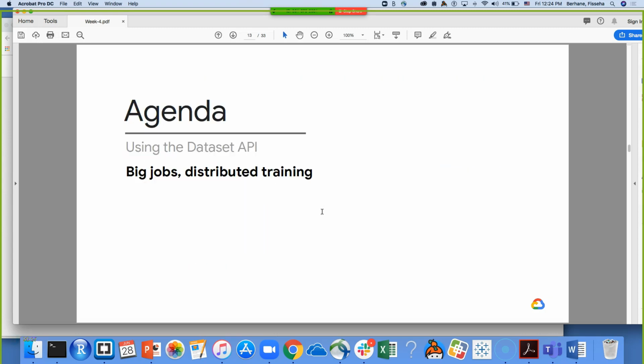Now let's talk about distributed training if we are using Cloud ML Engine. We have talked about training using data out of memory, and now we are going to talk about distributed training in Cloud ML Engine.